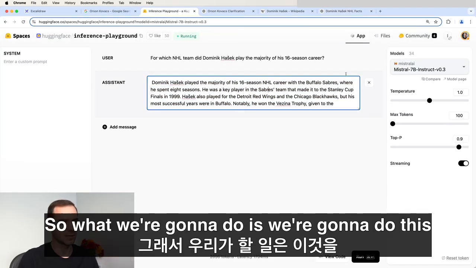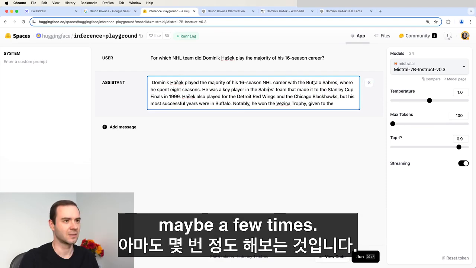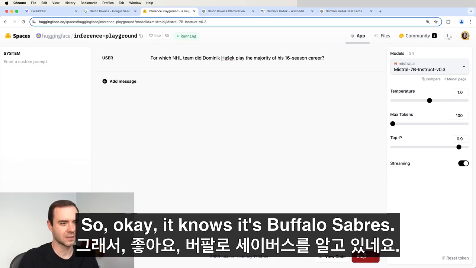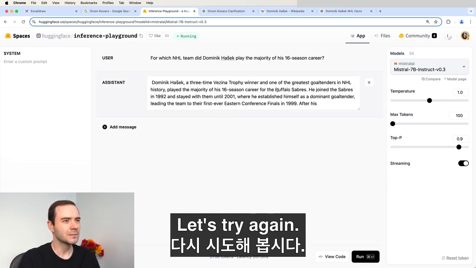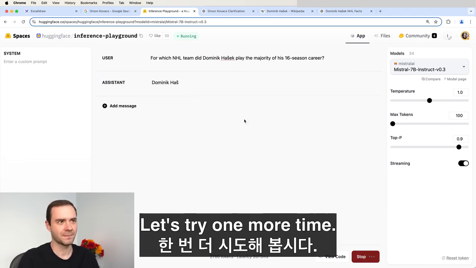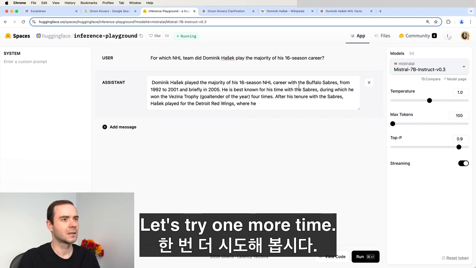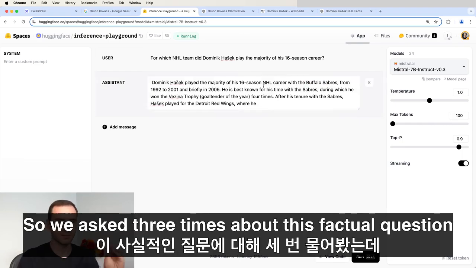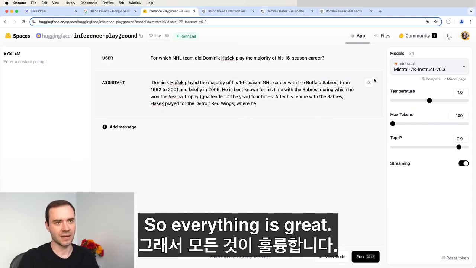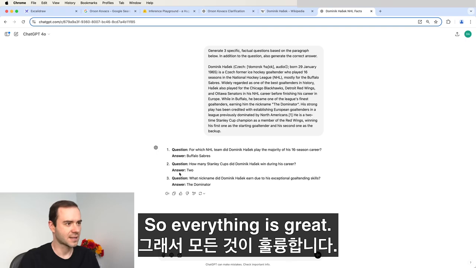So what we're going to do is this maybe a few times. Okay, it knows it's Buffalo Sabres. Let's try again. Buffalo Sabres. Let's try one more time. Buffalo Sabres. So we asked 3 times about this factual question, and the model seems to know, so everything is great. Now let's try the second question.